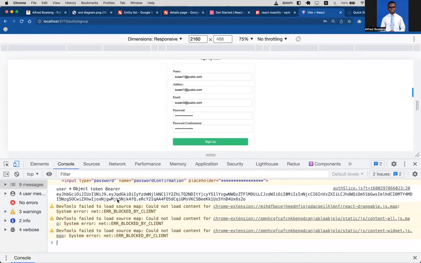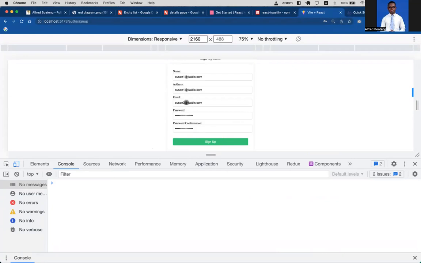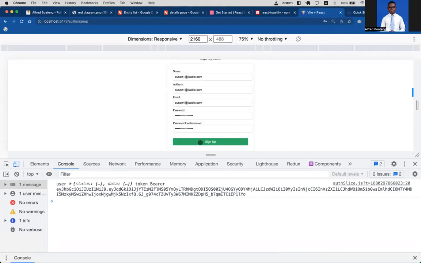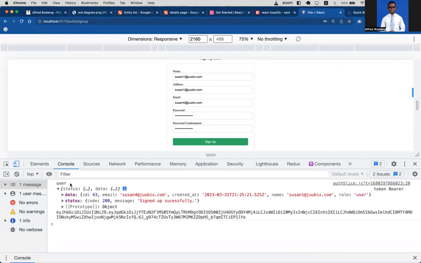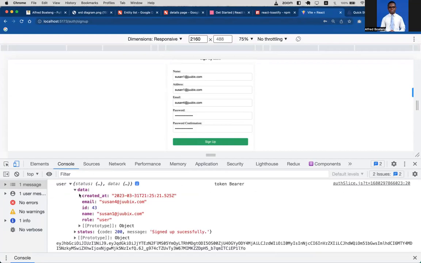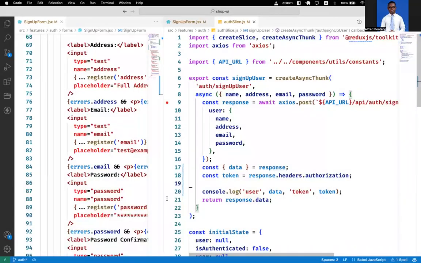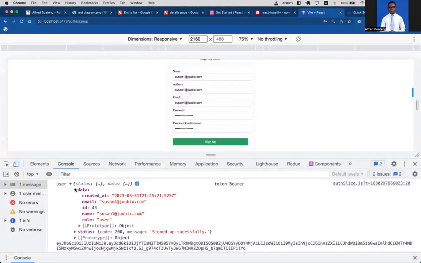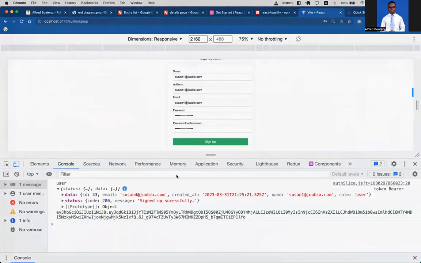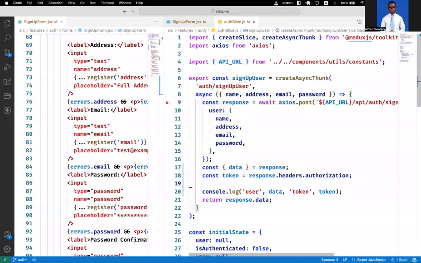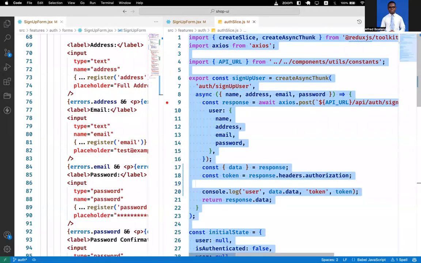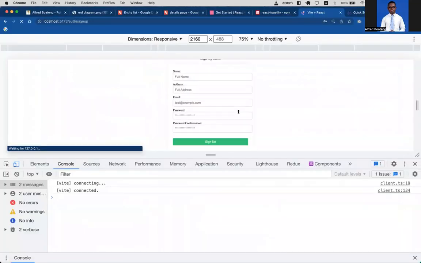So cool. Thank you. And then Susan 4. Perfect. Can you see that? We are getting the user as an object, so it should be user.data, response.data. Data, what we want. I don't know. Let's try to see. I'm trying to get the user who signed in.